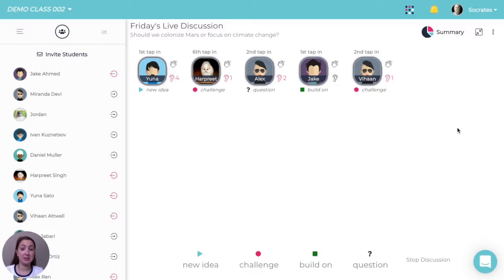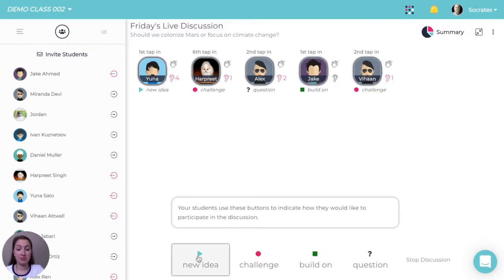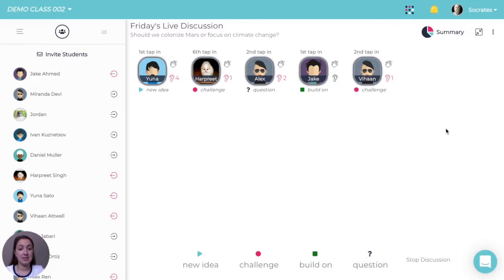Once the discussion has begun, students are going to start tapping in when they have something to say. So they're going to be using these buttons at the bottom here to either tap in with a new idea, a challenge, a build on, or a question. When they do that, their icon is going to appear in the middle.